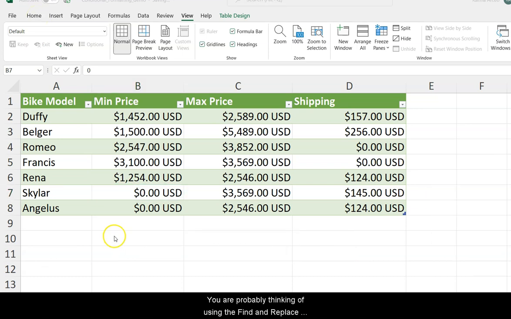You're probably thinking of using the Find and Replace feature to solve this riddle quickly. But here's the problem. You will have to do this step every single time, but in this case, let's see if it works. Let's go ahead and try it. First, I am going to show you the Find and Replace method and then the correct way under Formatting, so you can reuse it in future worksheets.